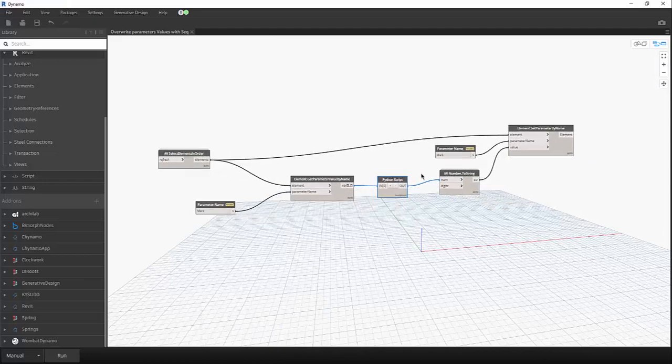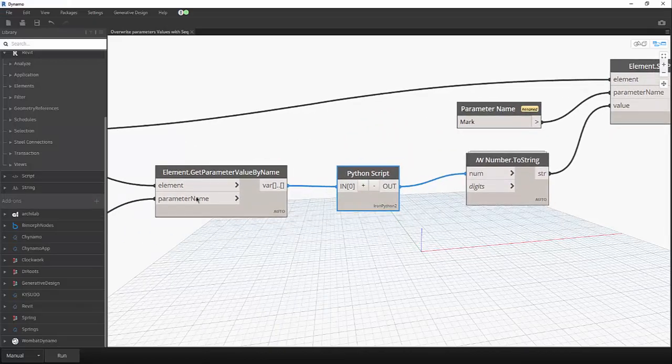And then the Python script will take this list and will override this list with a sequence starting from 1 until the end of this list. Let's say that we have 25. So it will make a sequence from 1 until 25. It will override these values.